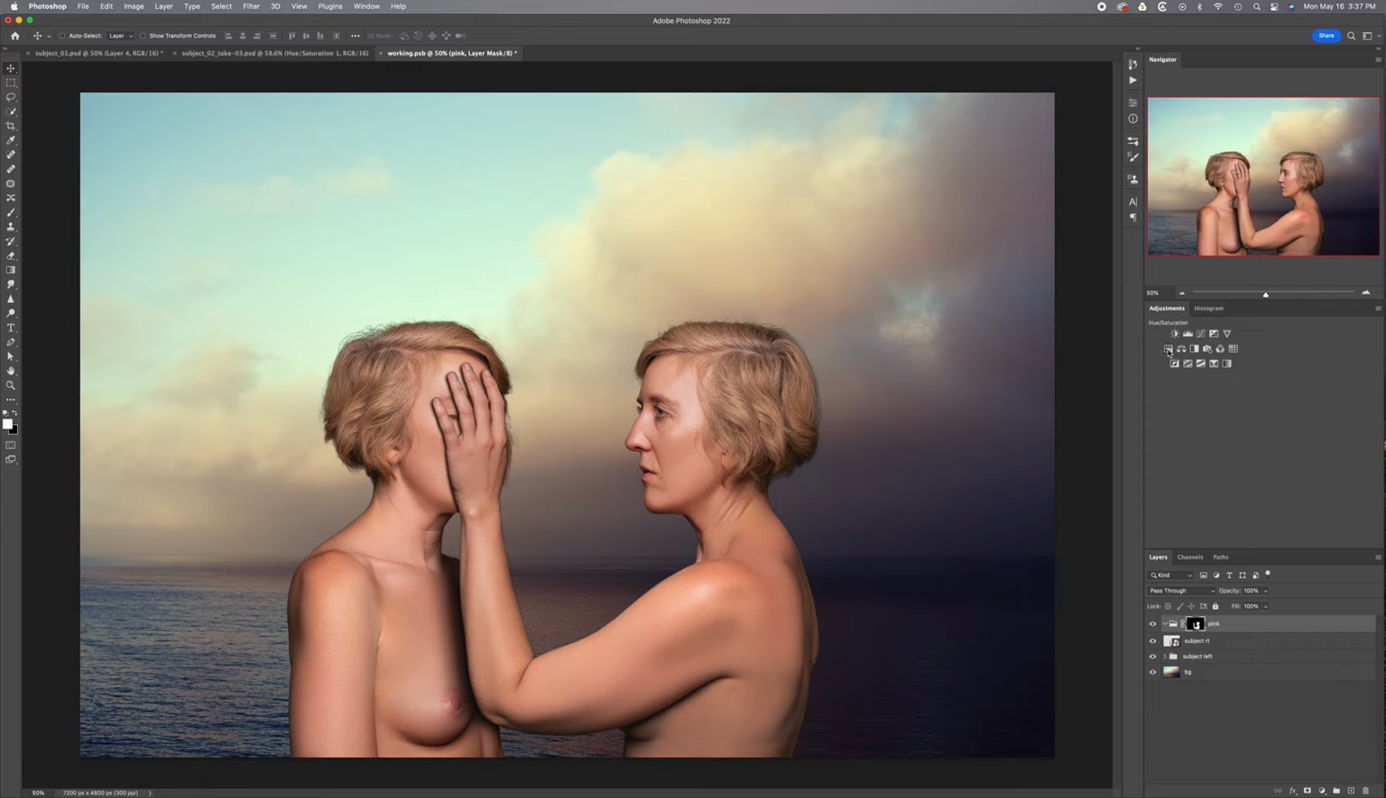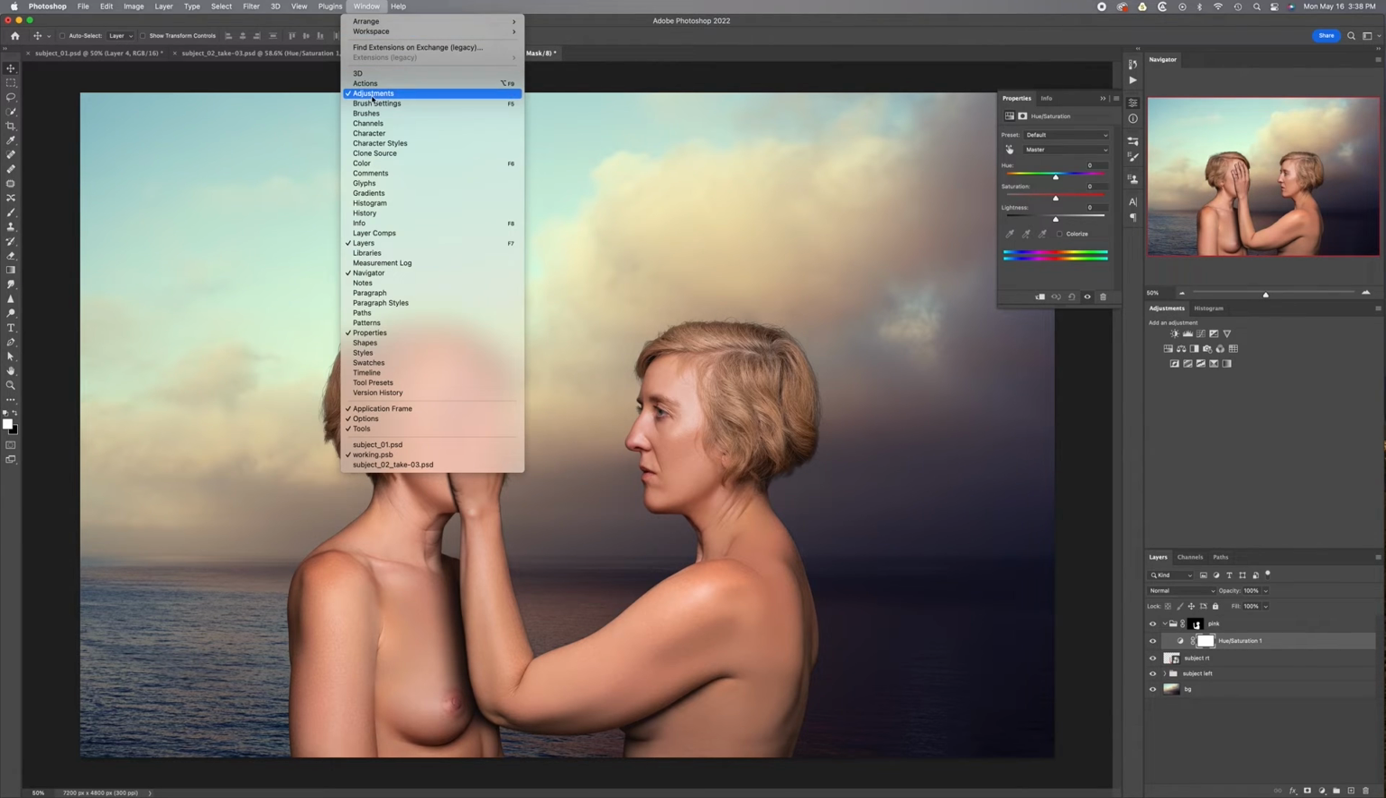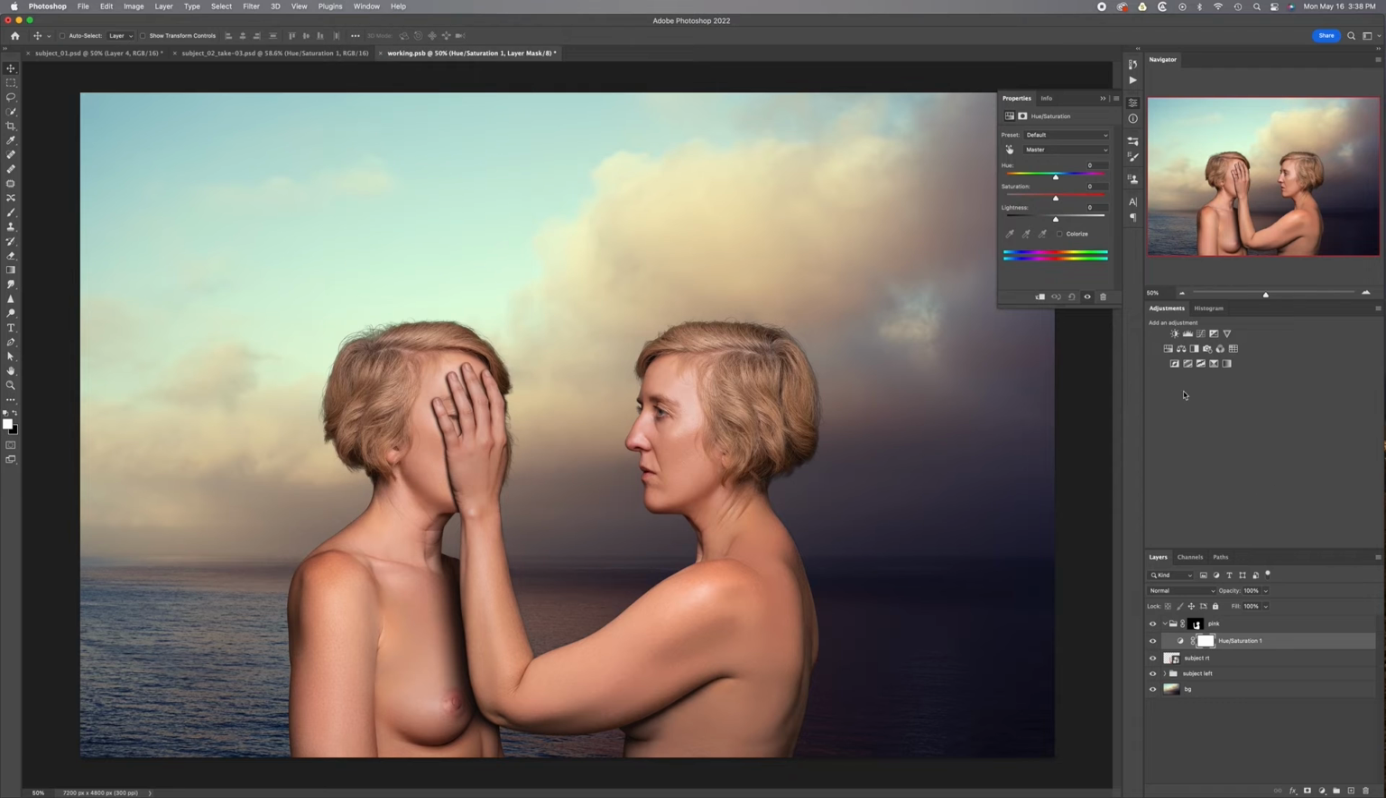So I'm going to grab a hue adjustment layer. And if you don't have your adjustment layers panel already open, you can find that by going up here to Window and Adjustments. So now we're going to choose Colorize. And that makes it so that it literally just completely colorizes the subject, and you can kind of drag this around whatever color you want.